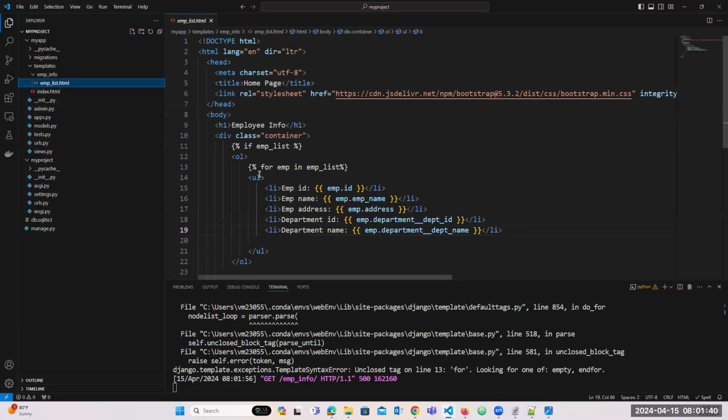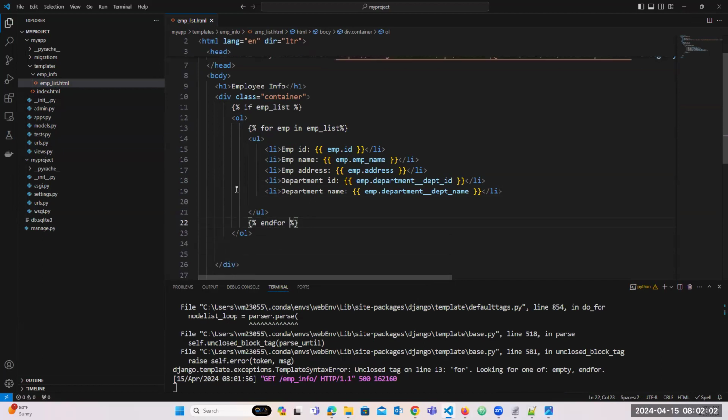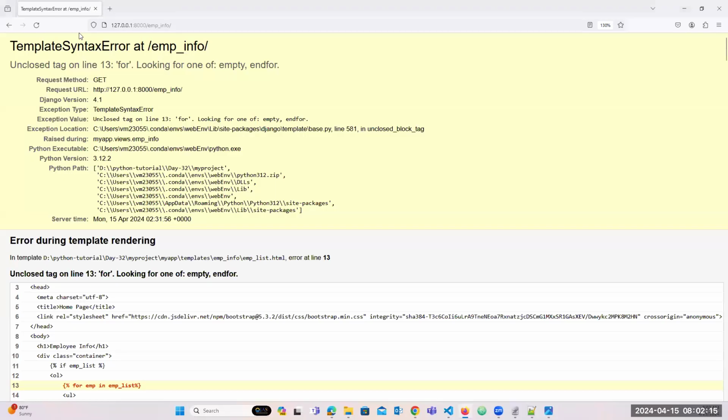Okay. We created a for, but we did not end it with the endfor. So under the URL, colon, endfor, and also endif. This is the endfor, this is the endif. So we close both. Now again go here, refresh this page, employee info.